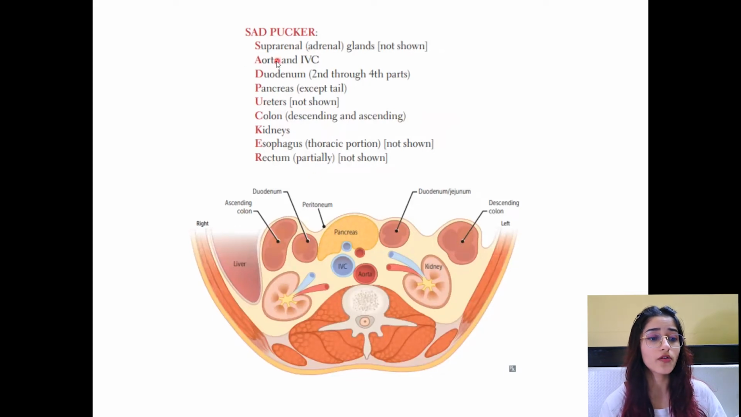Here you can see all the organs. The suprarenal gland, obviously if the kidney is retroperitoneal, most probably the suprarenal glands are also retroperitoneal. Aorta and inferior vena cava, they are quite posterior. Duodenum, second to fourth part. Pancreas, except the tail, as I have already told you. And you can see this is the peritoneum and all these structures are behind it.